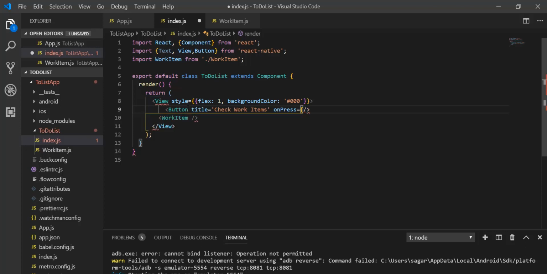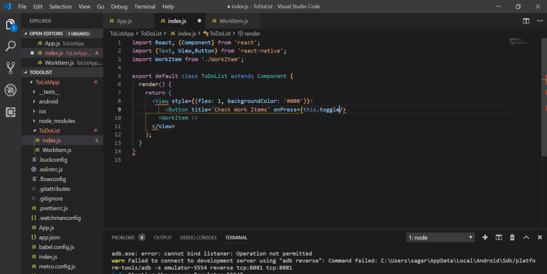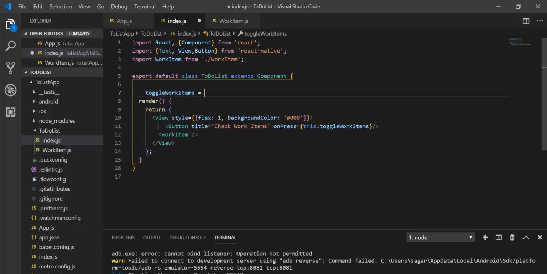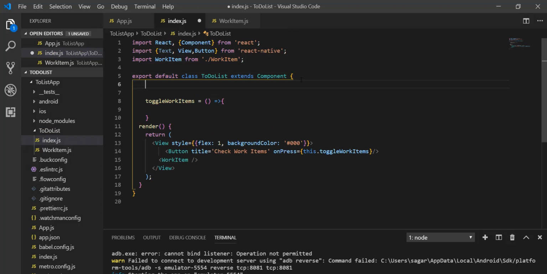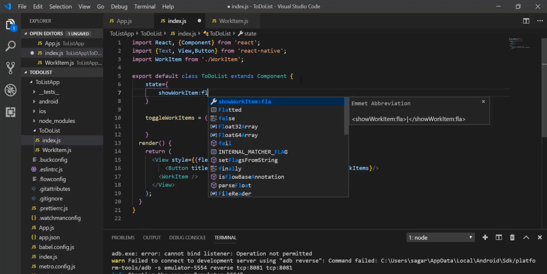Also, I'm giving it an onPress property. For this, I'm giving a reference of this.toggleWorkItems, which will show and hide the list of work items. For this, I'm going to create an arrow function. I have to use state as well. So in state, the work item flag by default will be false.